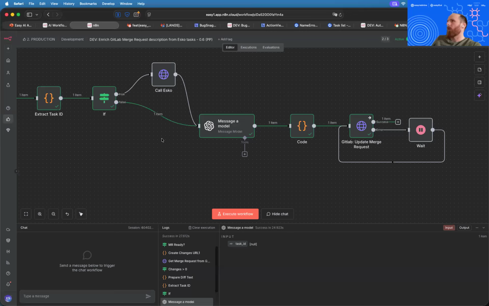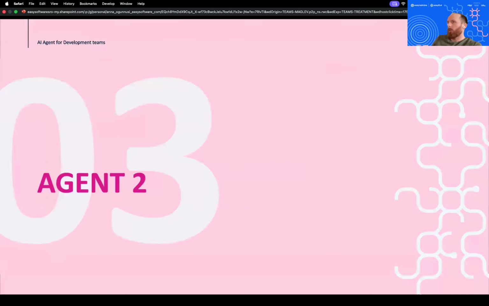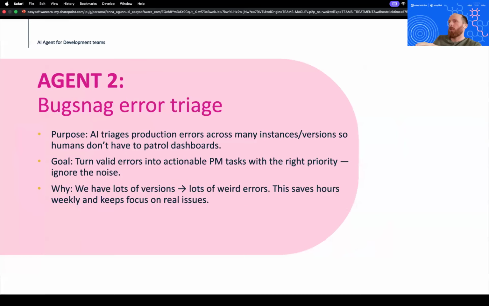Okay. I guess I will continue to the next slide. Live demo, that's after we've already done that. So we can go to agent number 2, and this agent we call Bugsnag error triage. First, I'm going to say what is Bugsnag. Bugsnag is an error monitoring tool. It's similar to Sentry, I suppose.